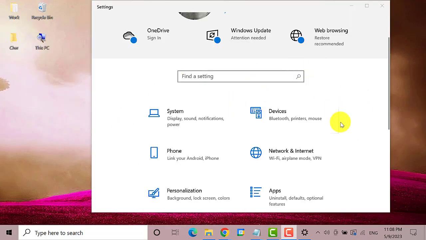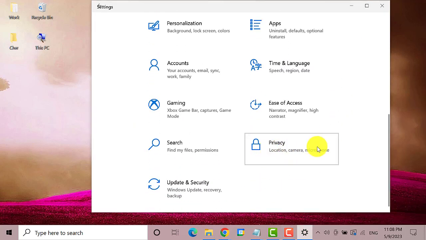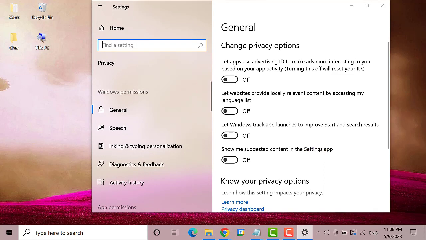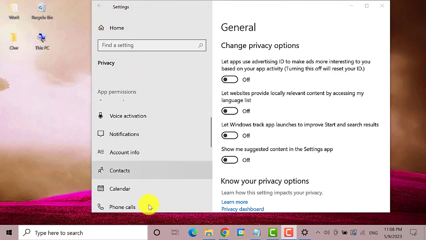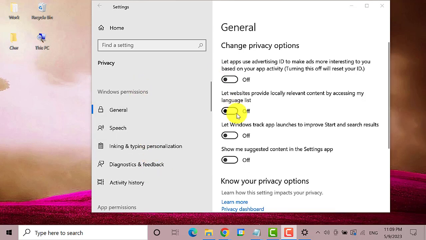On the Settings window, find and click on Privacy. The list here on the left pane will show all of the permissions on your computer. This list on the top are all of the permissions that Windows uses. You have the option to turn some of these on or off. On the general page, it gives you an overview of various settings that can be changed.